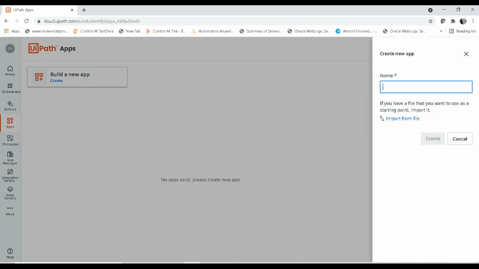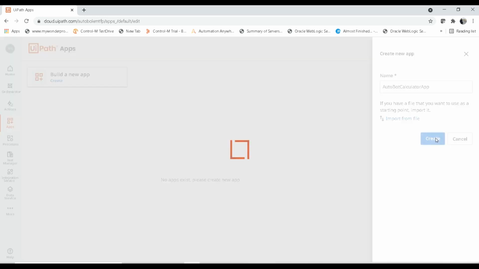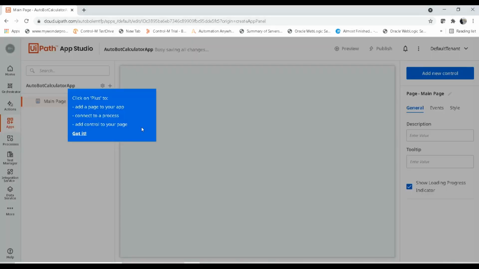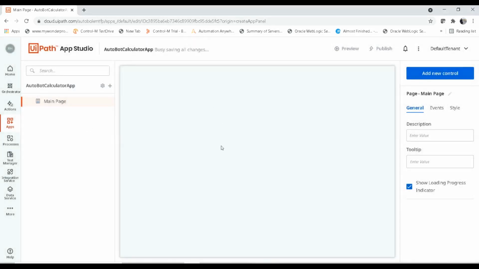Just name the app. So I'm going to name it Autobot calculator app. Okay, click on Create. Okay, so this will be the name of our application. Once you click on that, here you can see a design page came up, and here we have a main page. So this is the main page.